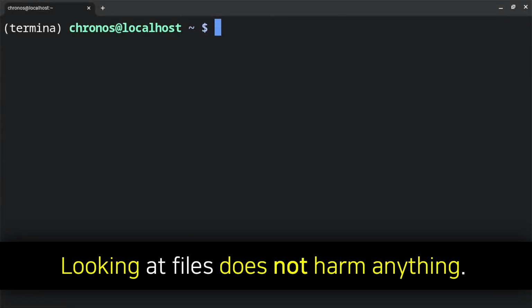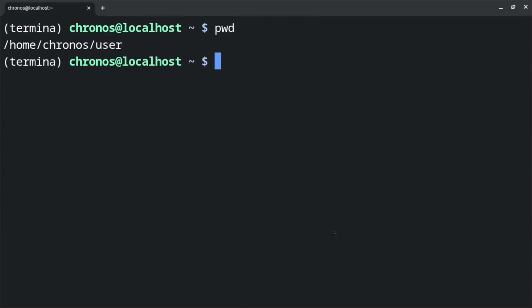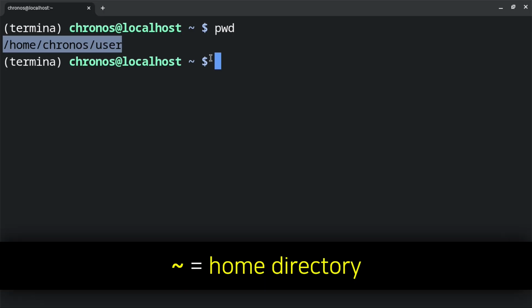Keep in mind that simply looking around at files will not hurt anything. So first we can execute pwd to print the current directory we are in. Here we can see we are starting in the home directory. Note that the tilde in the command prompt represents the home directory.